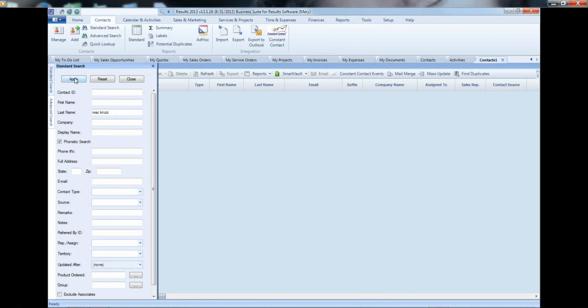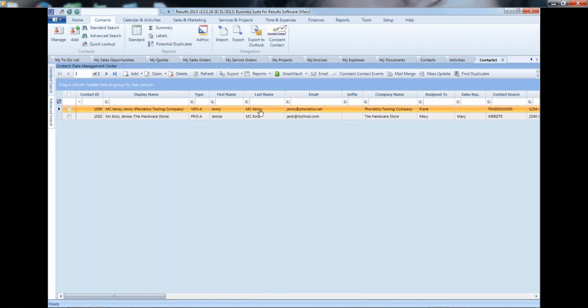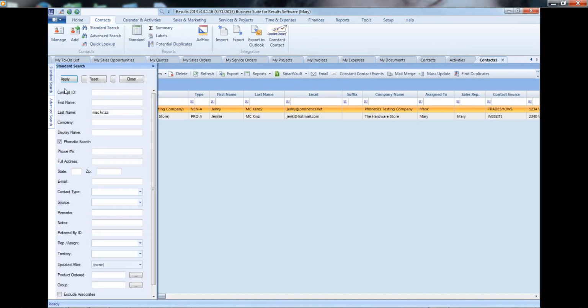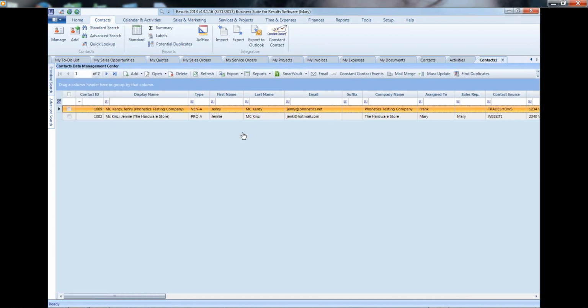We clicked on the phonetic search, we click on apply, and here come two McKinseys that sound like a McKinsey, even though they're definitely not written anything close to what I typed in here. So this is an example where phonetic search saved the day by allowing you to find the information that you needed at the time that you looked for it.